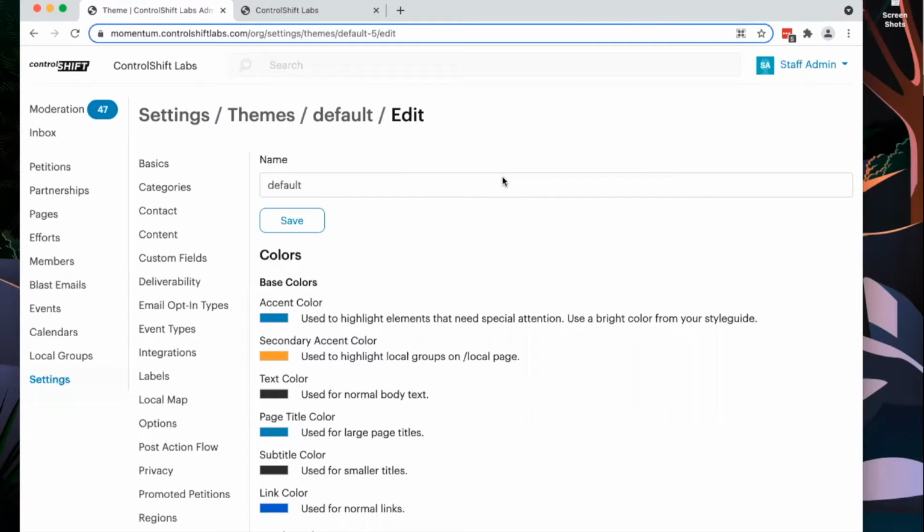You could create a theme that matches and then assign that brand to all of the petitions in that effort. That way, someone who's moving from your social media post about this campaign you're running to the actual petitions themselves is having a consistent experience across all of the pages. The same is true for days of action.